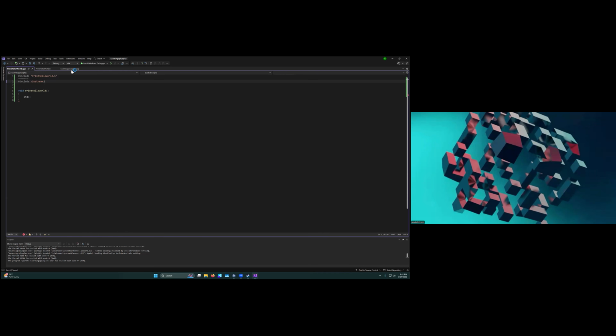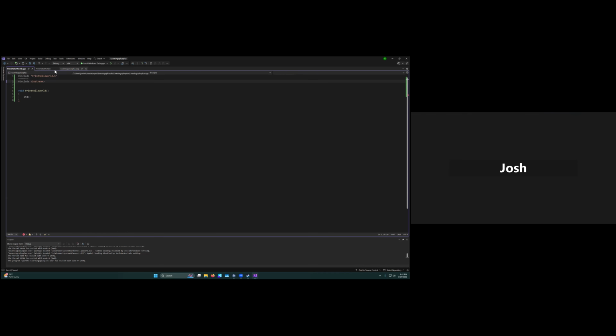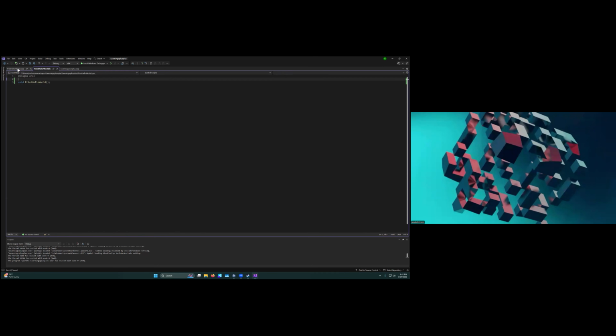Now, one thing to note is you could add iostream to this one as well, but that's not really what you want to do, because then you would have iostream in another header file, which probably isn't what you wanted. You can, but you shouldn't really do that.